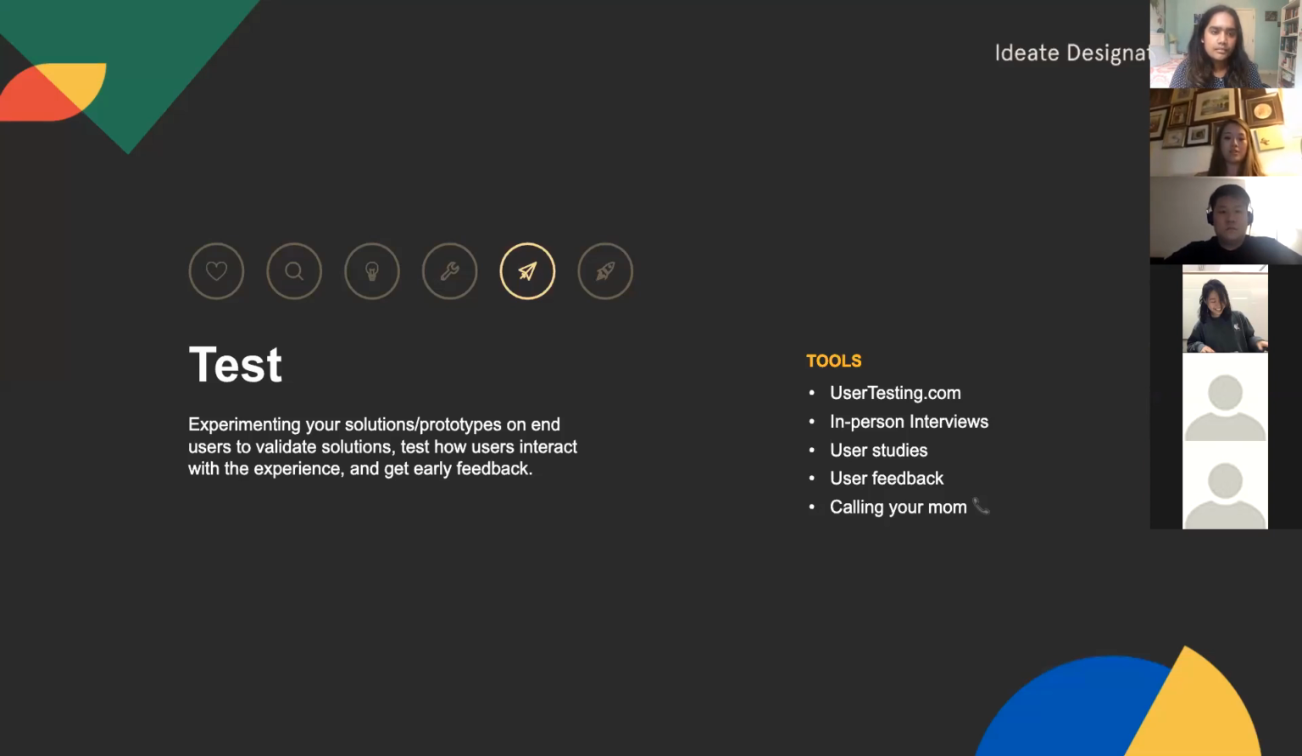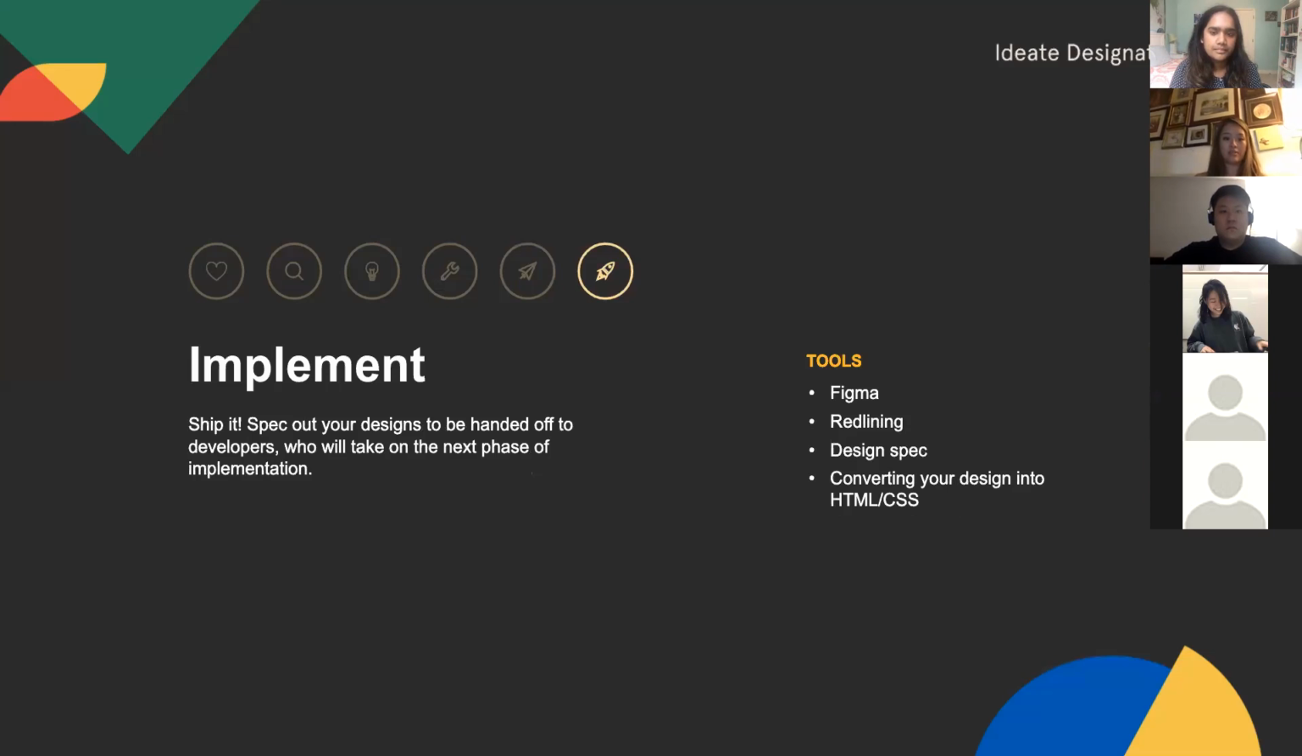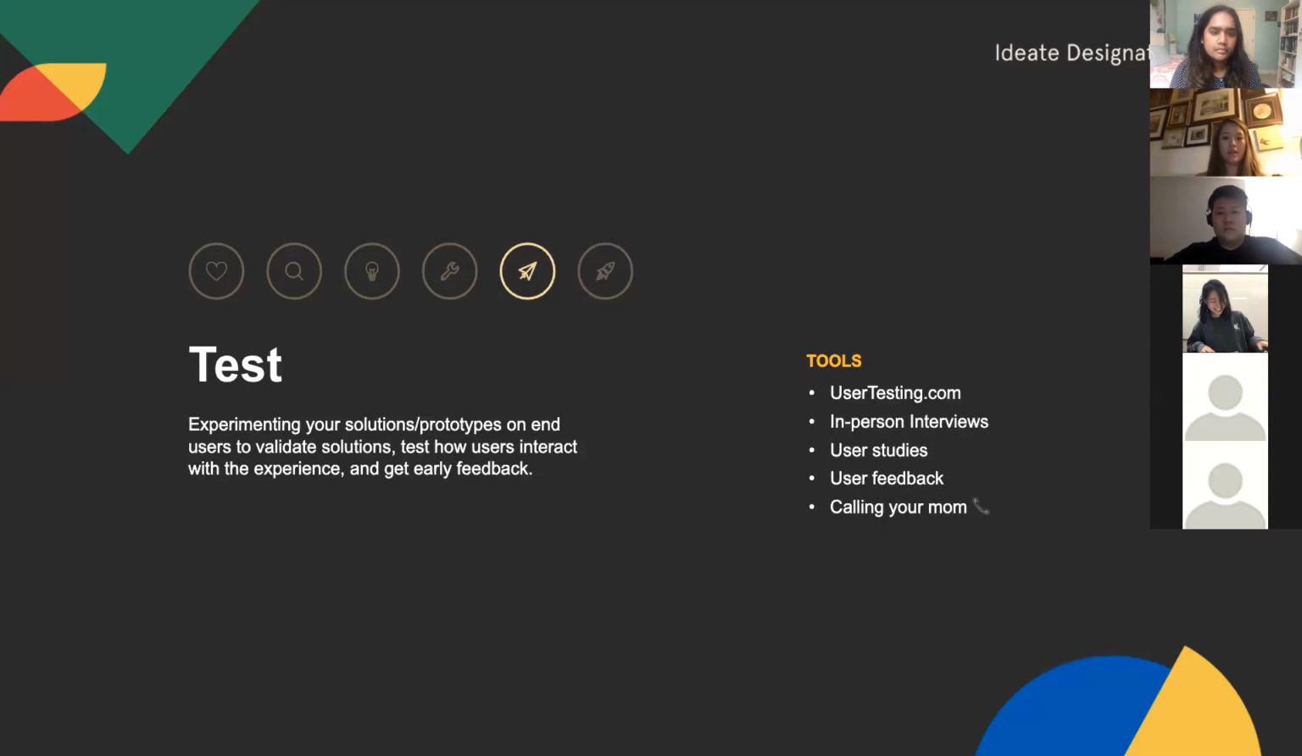So most of the tools in this stage are handled by user researchers, and they conduct user studies or in-person interviews. But sometimes if you want feedback, you could also just call your mom or talk to your friends or whatever for some quick feedback.